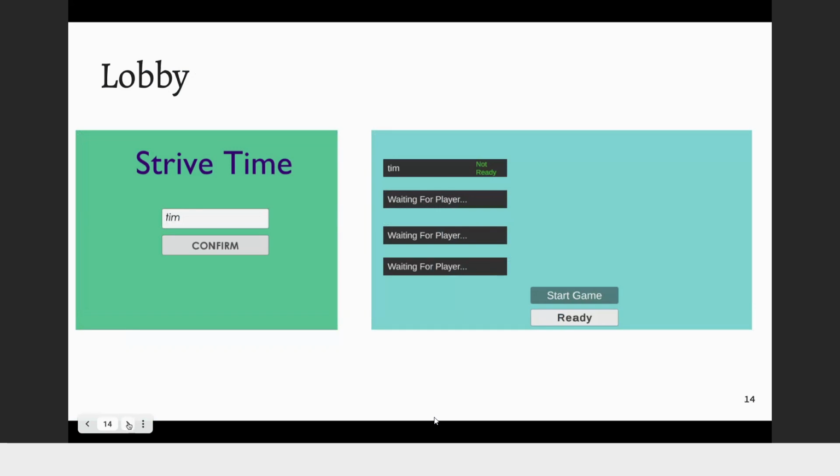So the lobby system is similar to Jackie's. It's leader-based, and all the players have to ready up, and the leader's in charge of starting the game when everyone else is ready. Next.